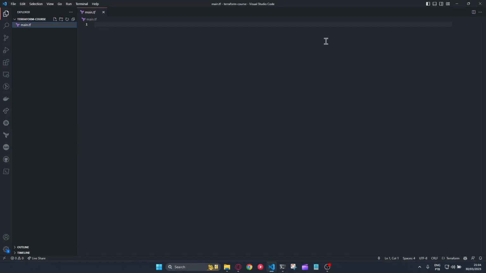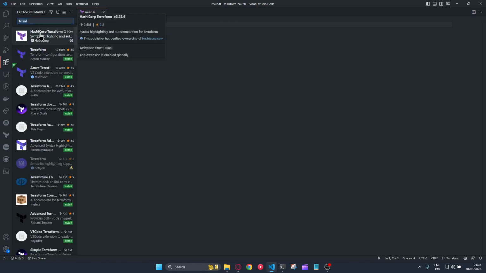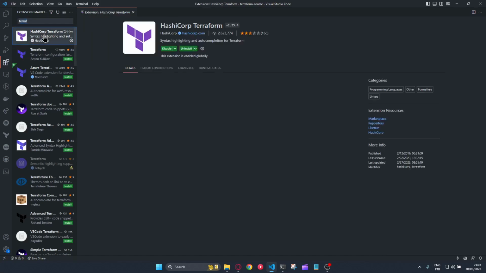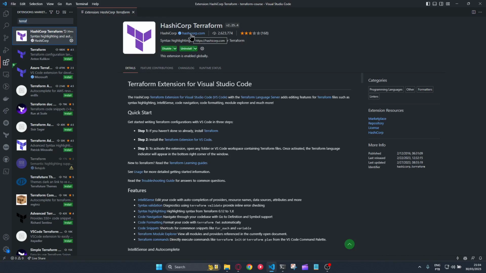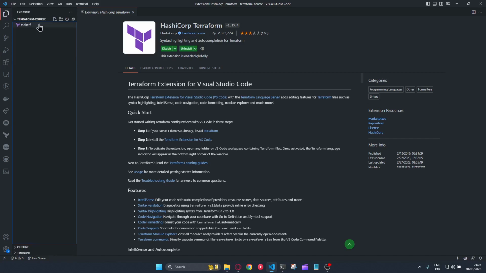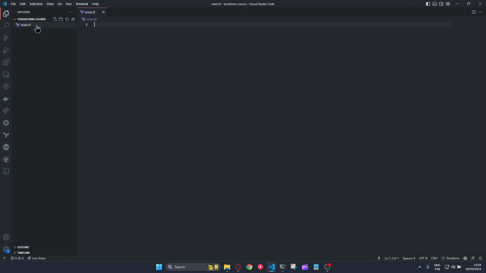But first, let's see what our interface looks like. This is VS Code. We need an extension, which is in our left bar here, and we need the HashiCorp extension. This is from hashicorp.com, and the reason we need this is because the file.tf is going to be recognizable only if we have this extension. So this is the reason. But this is it from VS Code for today.